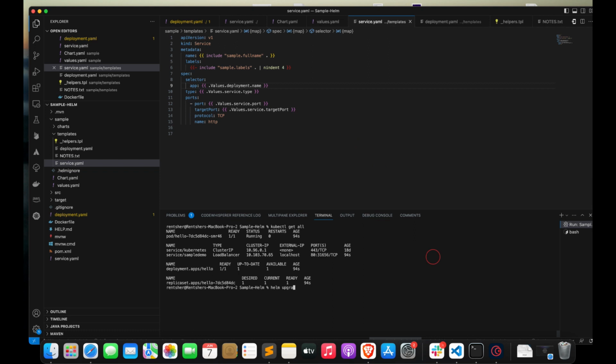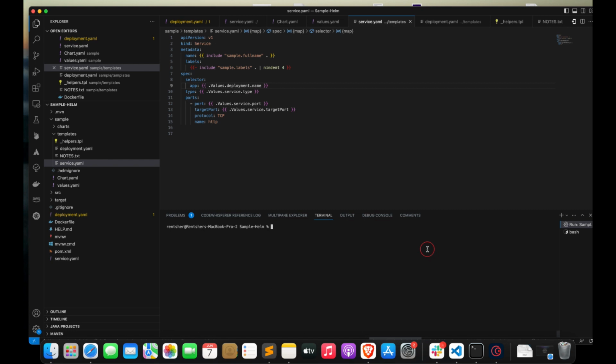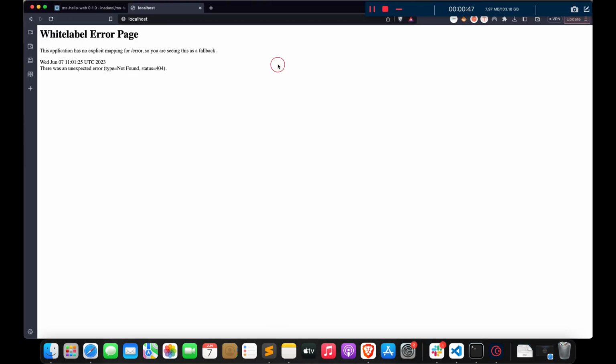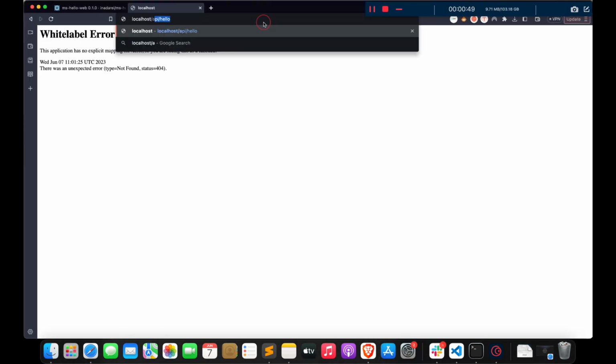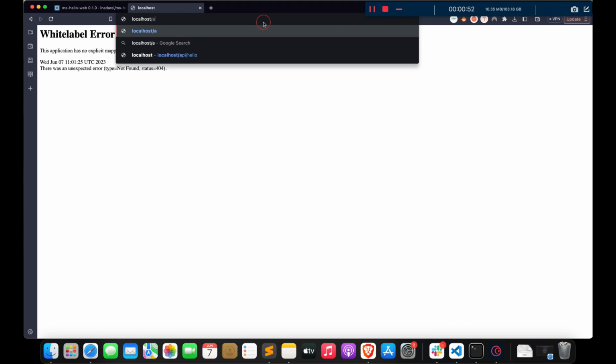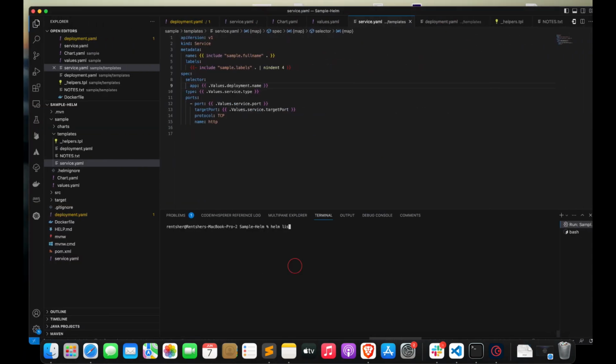And let's do upgrade. Helm upgrade sample demo sample. Yeah. Now let's see if we are able to access it. Yeah. So now we are able to access our app. So this is how we can deploy the Helm chart that we created. Let's see the list of Helm releases. So currently we have one Helm chart deployed, the revision.